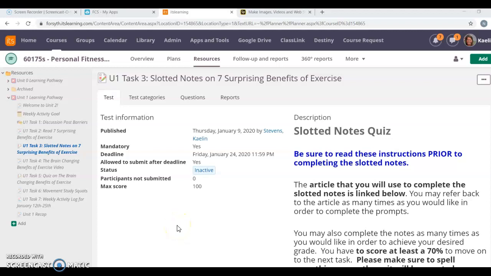Hey guys, today I'm going to demo how to add an assignment into your itsLearning gradebook and then transfer it to IC. So first thing, I'm going to select a task that is going to be graded in itsLearning.